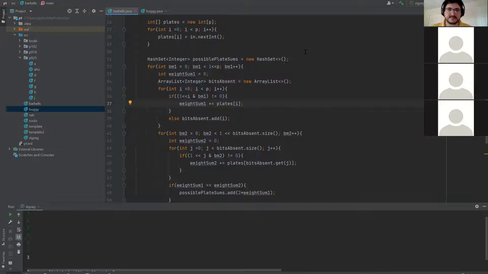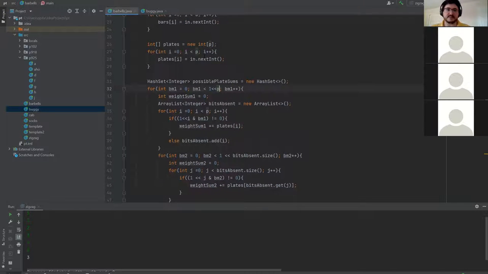Mm-hmm. Oh, so for the iteration of the bit mask, you have BM for that first for loop, BM is less than 1 left shift P. What is the P in the context of the problem again? It's how many plates there are. So it's 1 left shift P, that means I shifted one P times, so there's P zeros after this one, 2 to the power P. I'm going up to one less than that, which is equal to just all of those being 1.